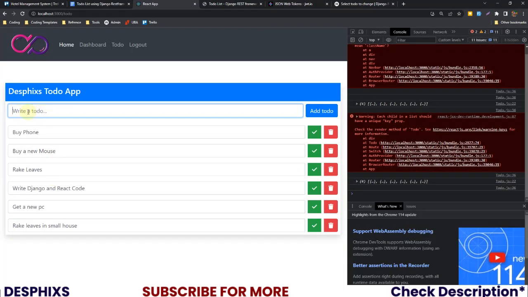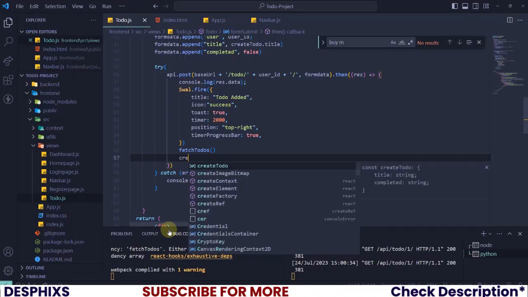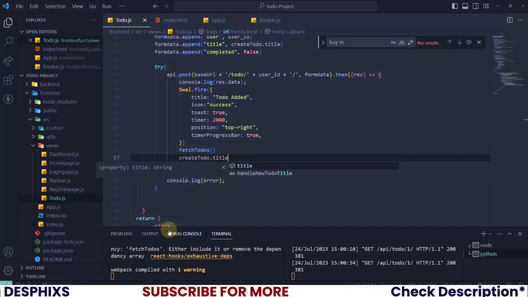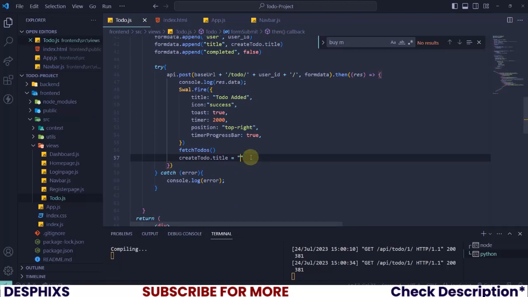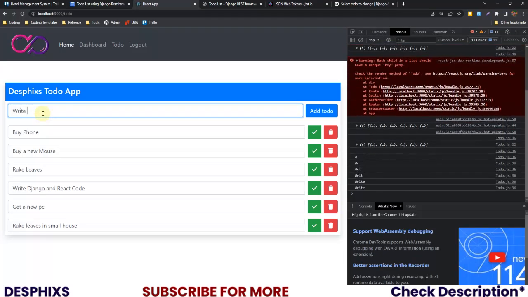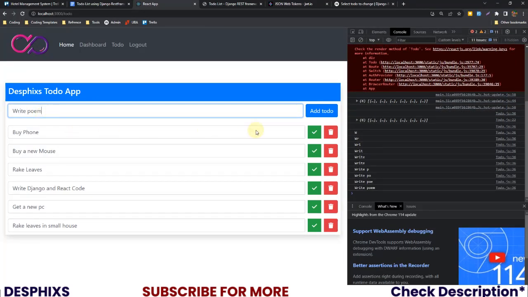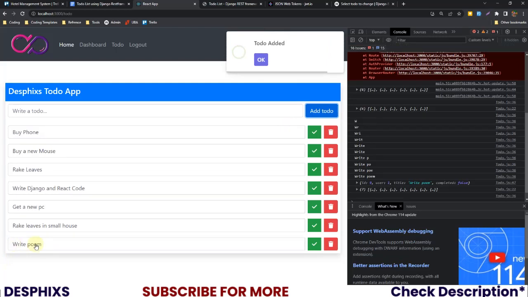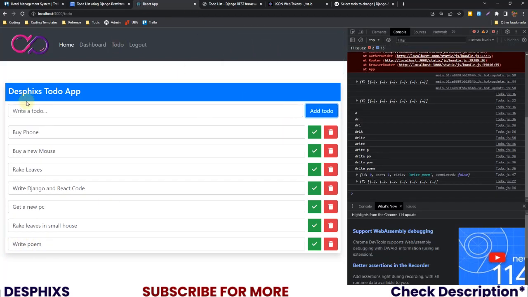How do we clear this? In order to clear that, I'm just gonna say create to do dot title should be equal to empty string, which means we clear the inputs field after creating it to do. Now let's try this out for the last time. I'm actually running out of ideas now for adding to do. I'm gonna say write poem, and let's add. Where you notice it gets added there without the page refreshing? That's perfect. And we also clear the input field.